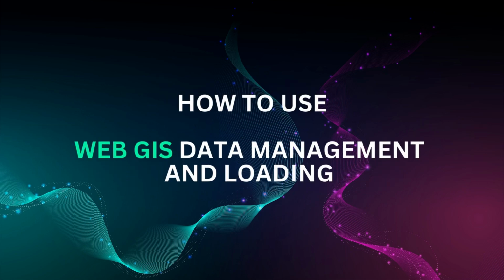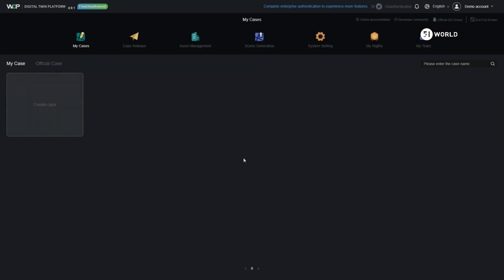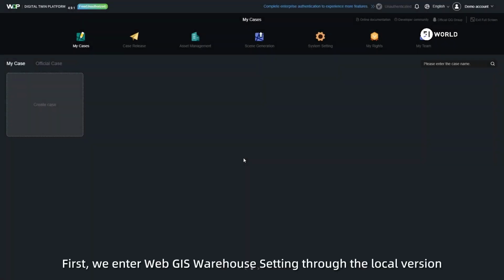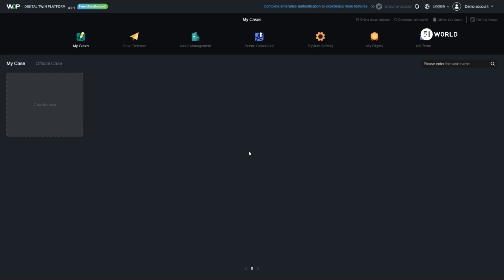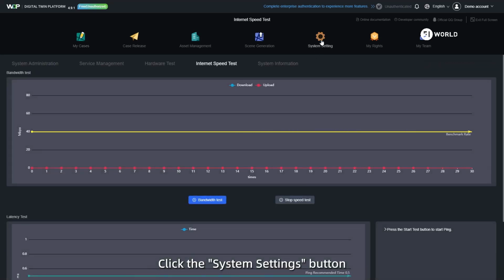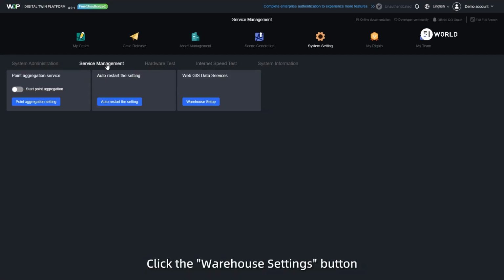Web GIS data management and loading. First, we enter Web GIS warehouse setting through the local version. Click the System Settings button. Click the Service Management button. Click the Warehouse Settings button.